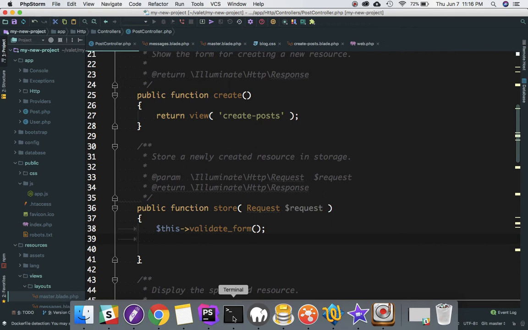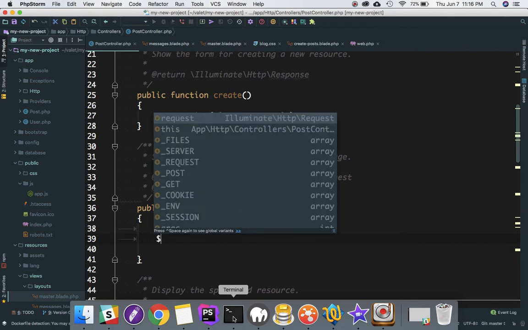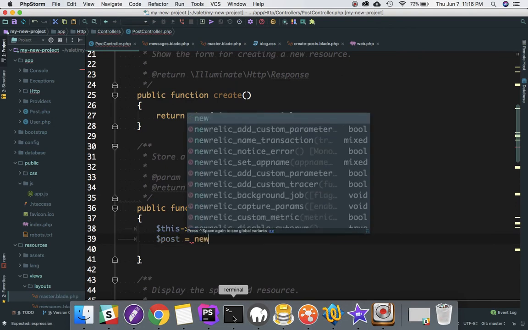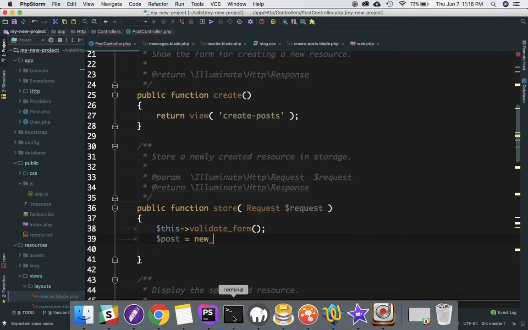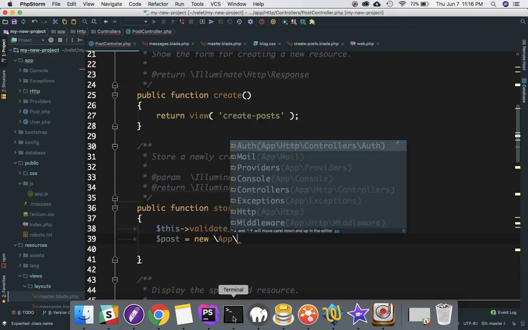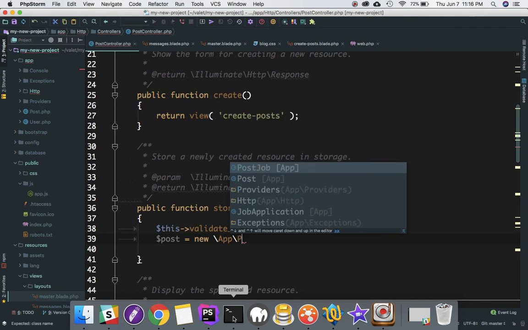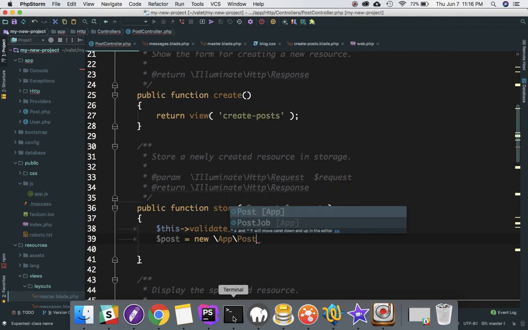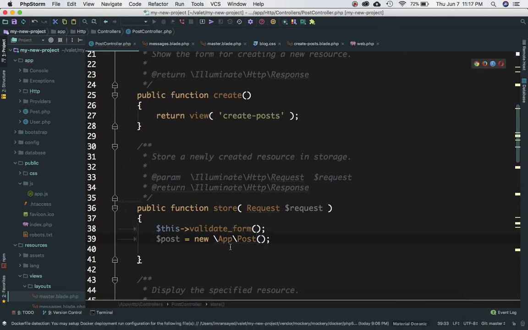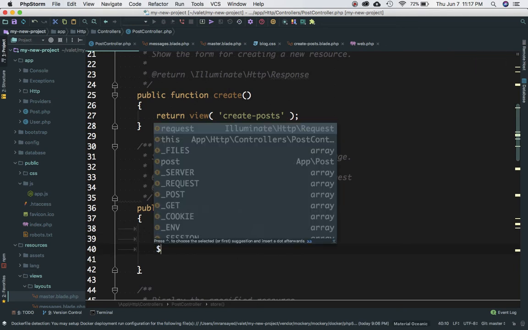If you remember from the previous video, we learned that we can use a method by setting a variable name. We can put anything, we'll put post equal to new, and then we get the app directory, so App, and then the Post model. Remember, Post is the one which is going to provide us with access to all the methods in the database.